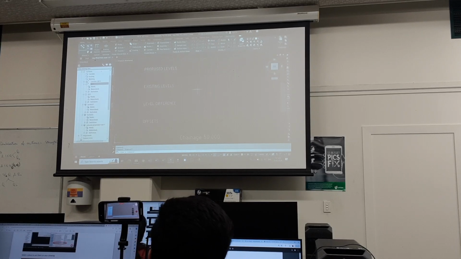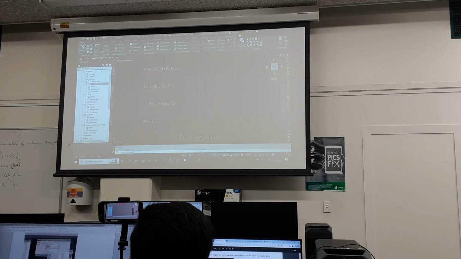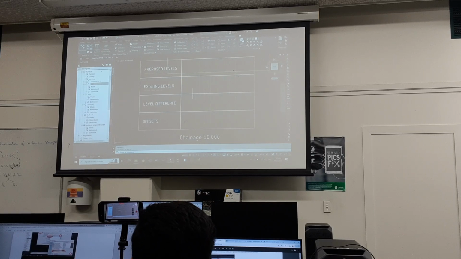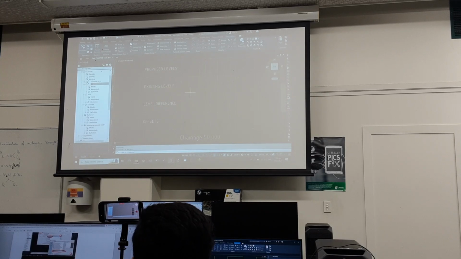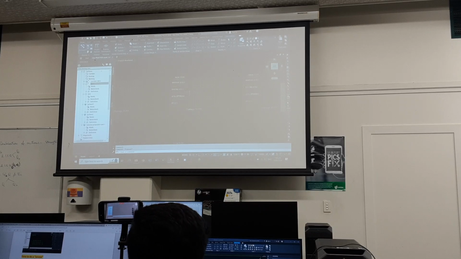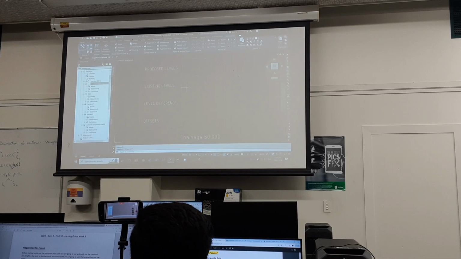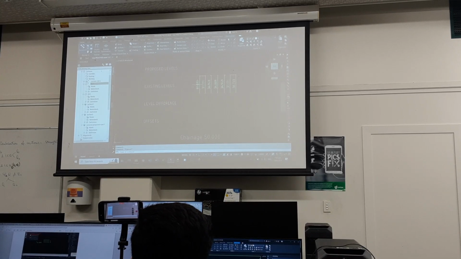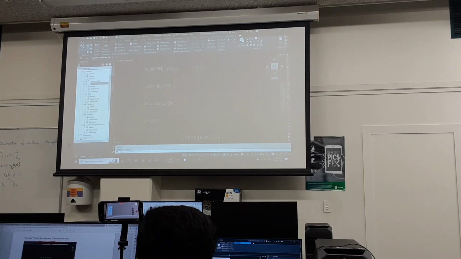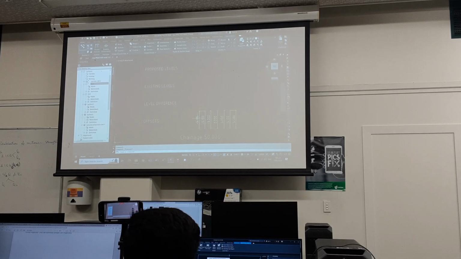Okay. Those levels, that's the offset. But all of them show just a little difference. Maybe select all. That's your existing level. That's your proposed level. The number is your offset. Is that the difference?